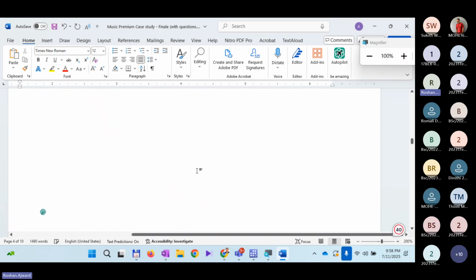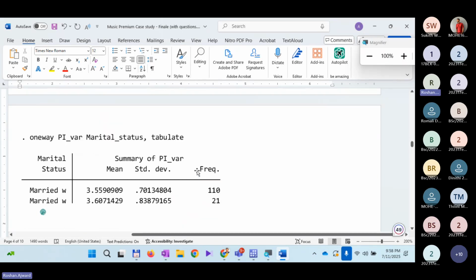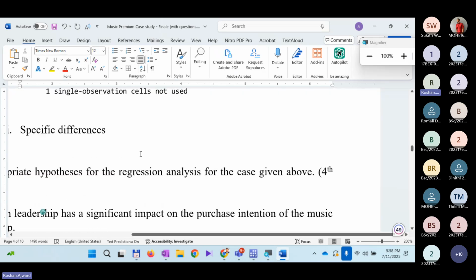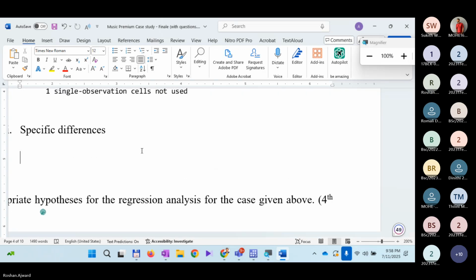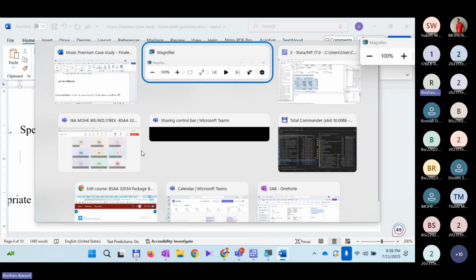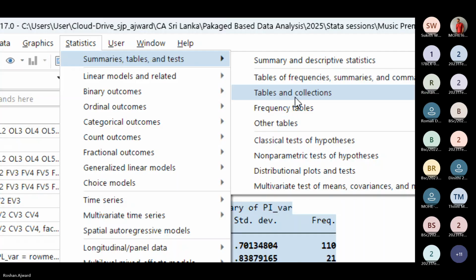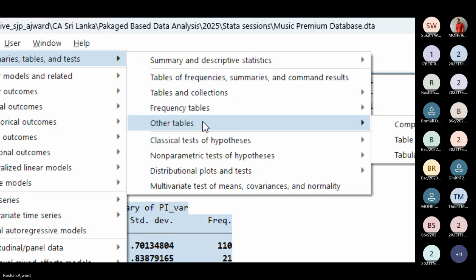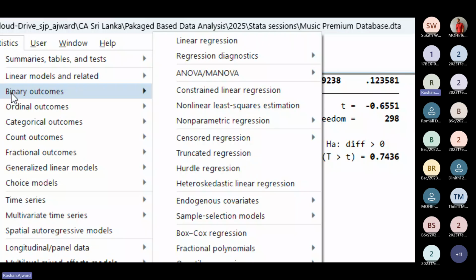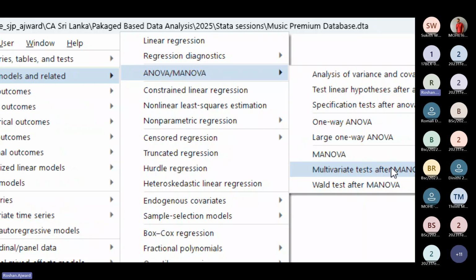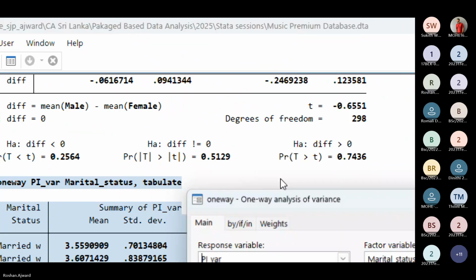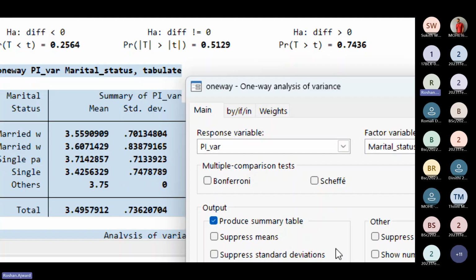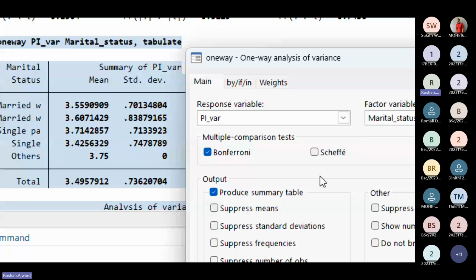Right, it's given here. Overall differences seem not there. And for specific differences, I need to do Bonferroni analysis. So how to perform Bonferroni analysis? Again, you'll be going to the same place: Statistics, summaries, then linear models, ANOVA, one way ANOVA. And then please select Bonferroni in addition to what has been selected and press OK.